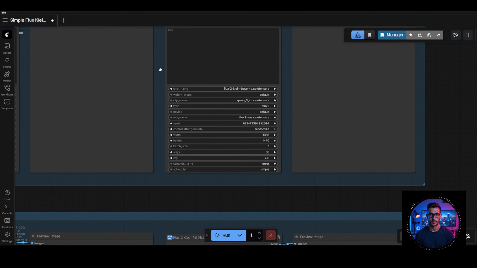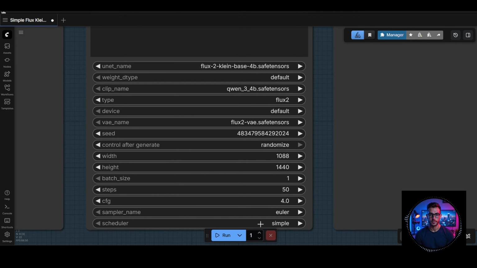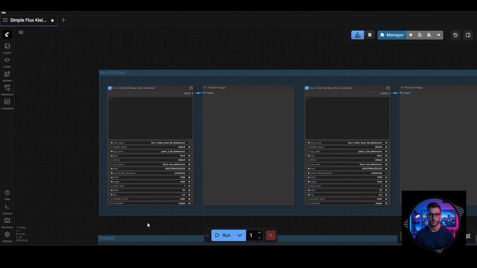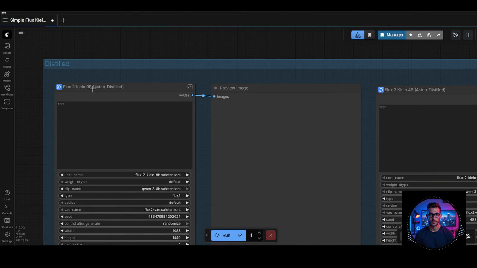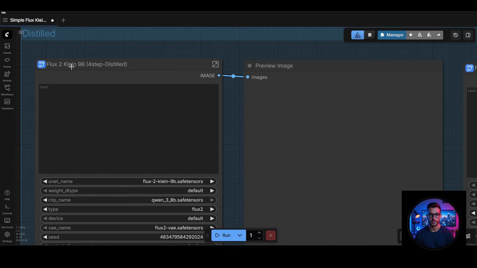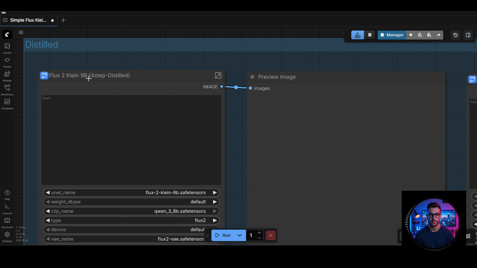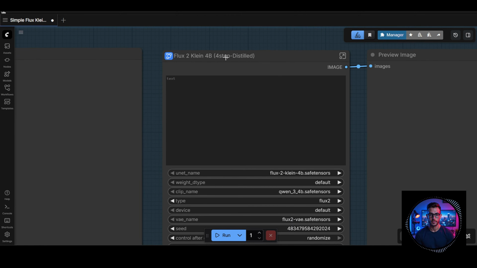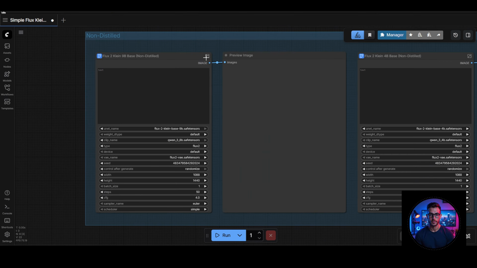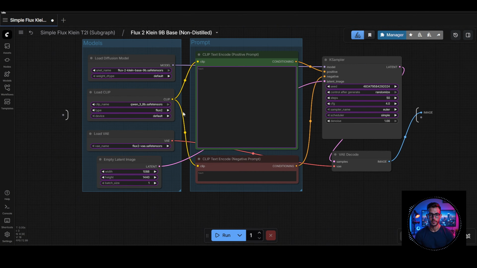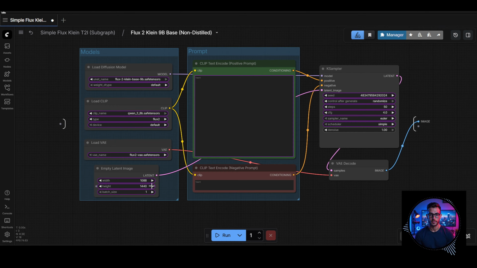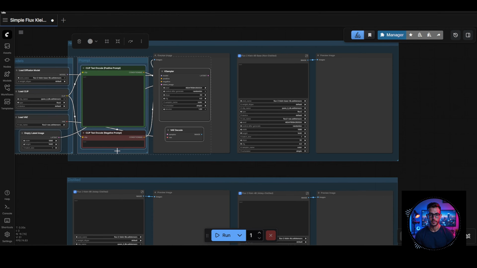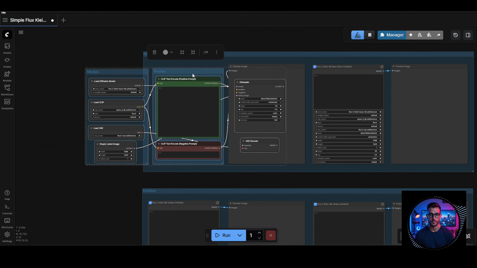We have some basic inputs here on the subgraph nodes. If we take a look under the subgraph, you can see it's a simple text-to-image workflow. If you want to use this workflow without the subgraph, click on the subgraph node and click Unpack, then you can use it normally.